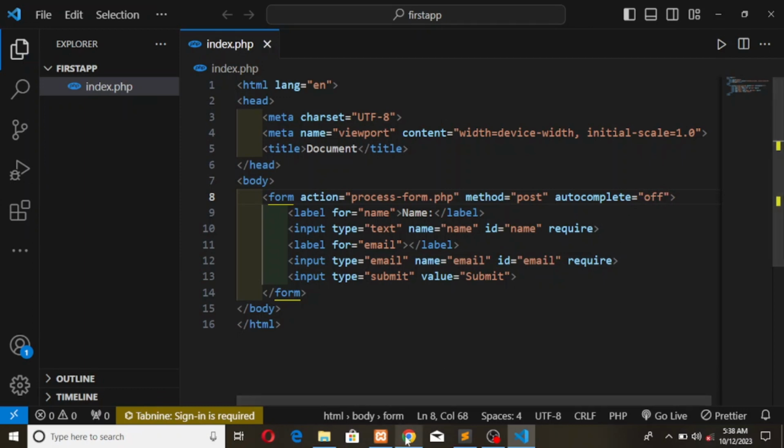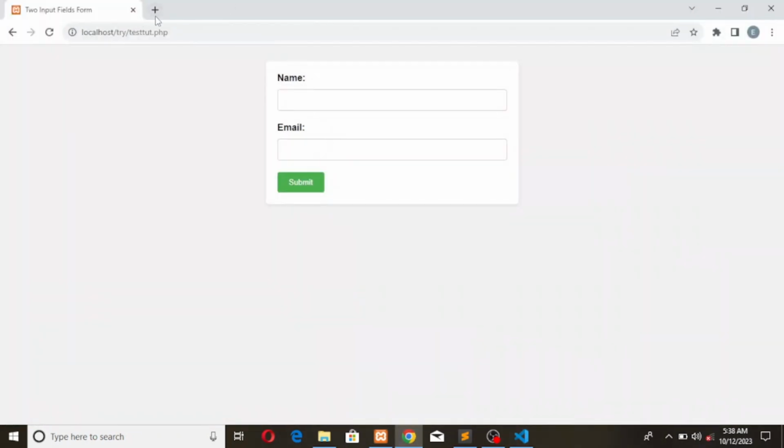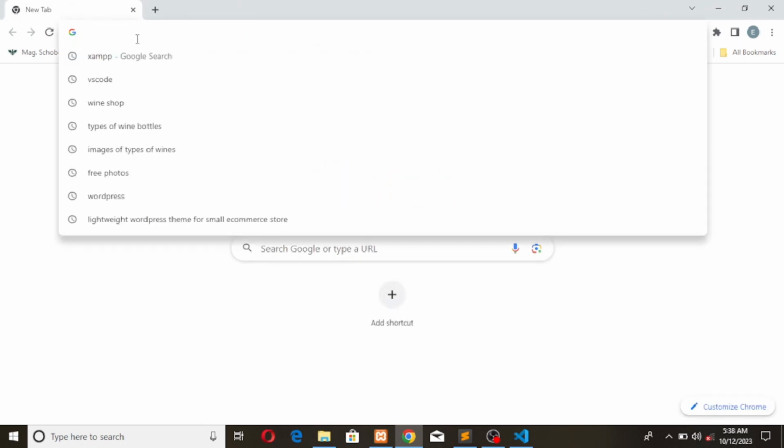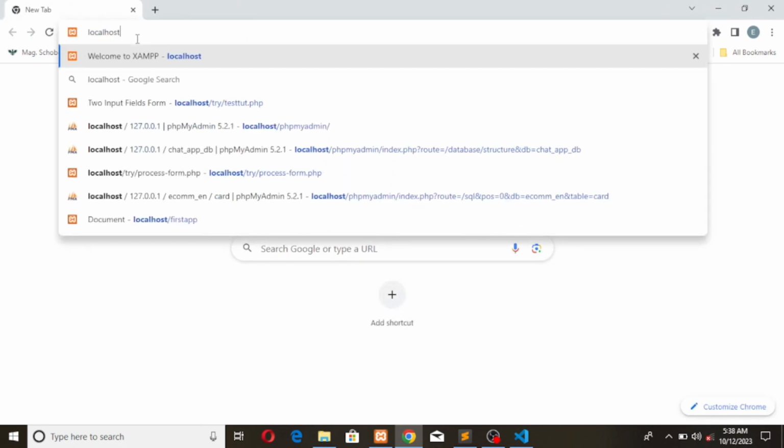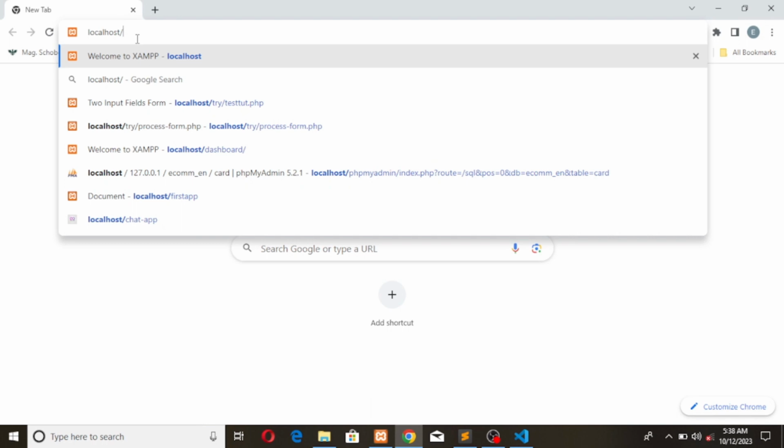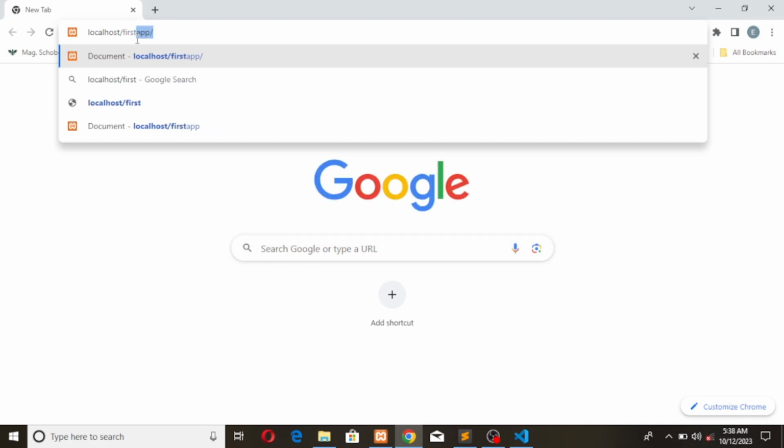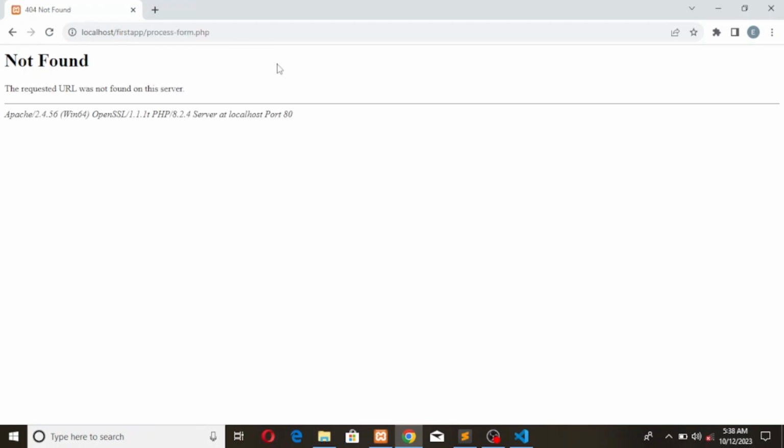Save. So now let's check our form. To check our form, just type here localhost slash the name of our folder, which is first app. So now this is our form. Now it is without style. Let's go and apply some CSS to make it look good.